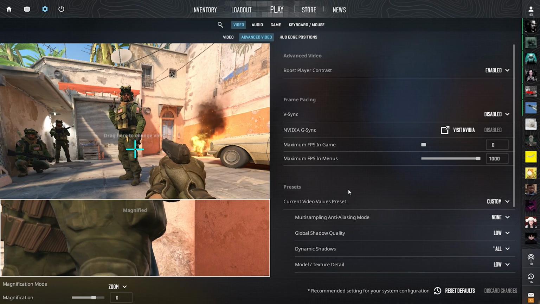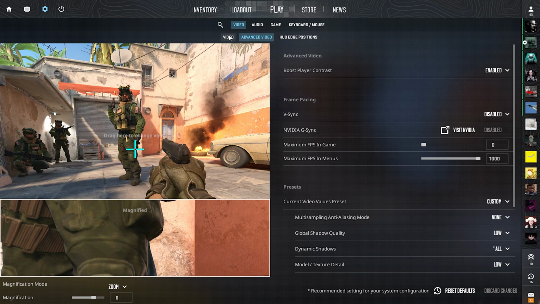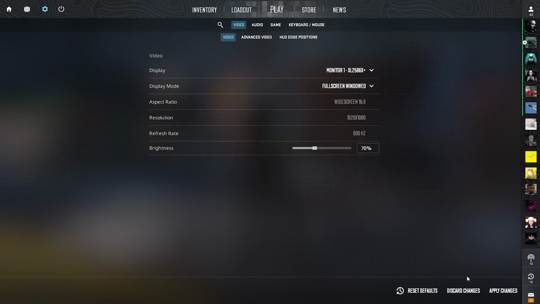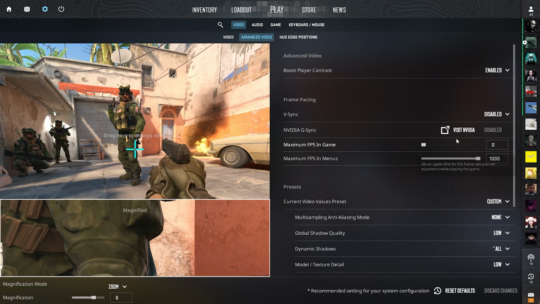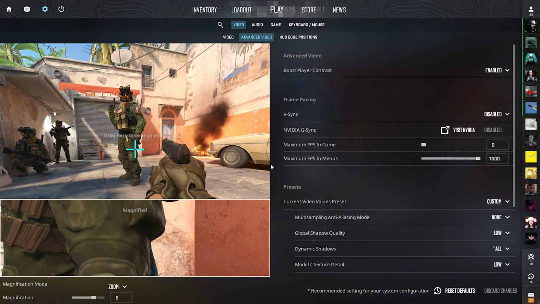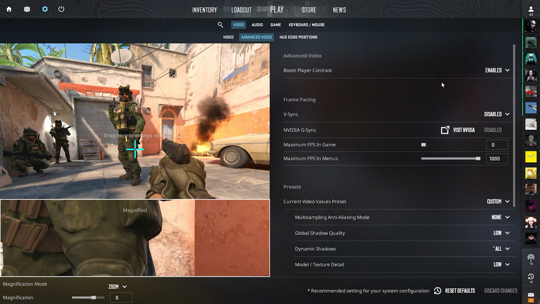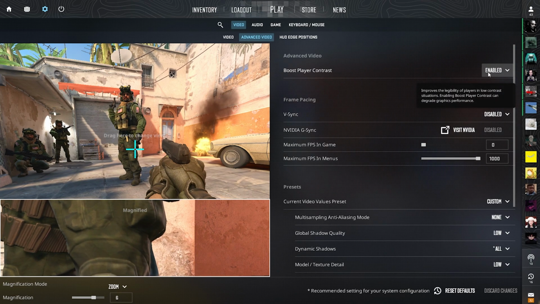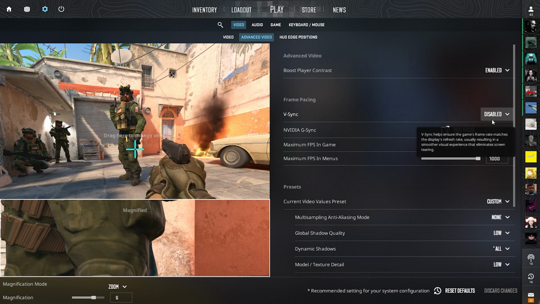But guys, the in-game settings, that is what a lot of you will be here for. One thing I will say before changing these, it is actually recommended to switch to full screen windowed, because then you can change all of these one by one and your game isn't going to have a fit doing it. Starting off with boost player contrast, you can have this enabled or disabled. It's up to you. VSync, you definitely want this disabled.